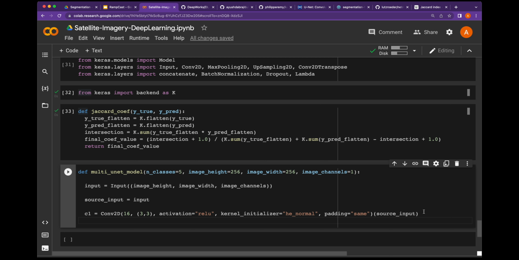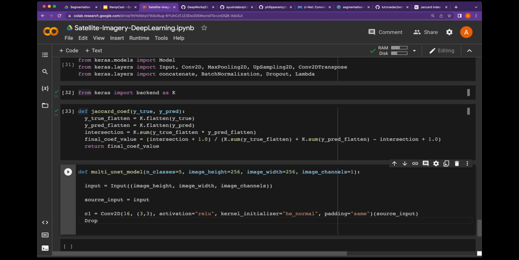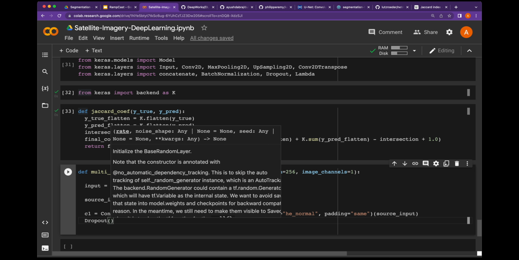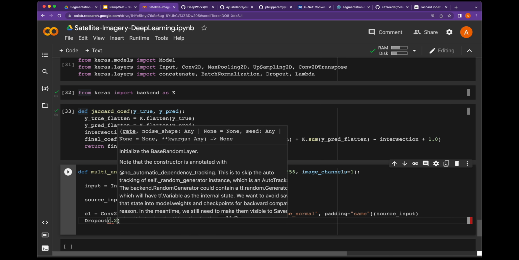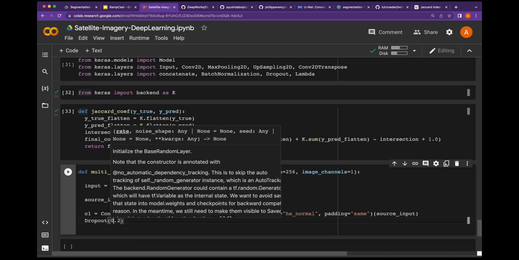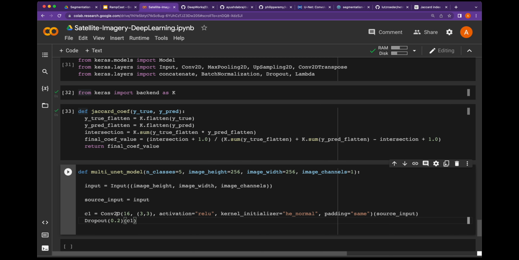Now we need to set up the dropout. So you can say dropout, which is also defined here. For dropout, we need to set up a dropout rate, at what rate we want to drop out. It could be 20%, 30%, 40%, whatever percent you want. Let's say 0.2, which means we want to drop 20% of the values here. We need to provide an input for this, so C1 is the input, and the output of this will also be C1.